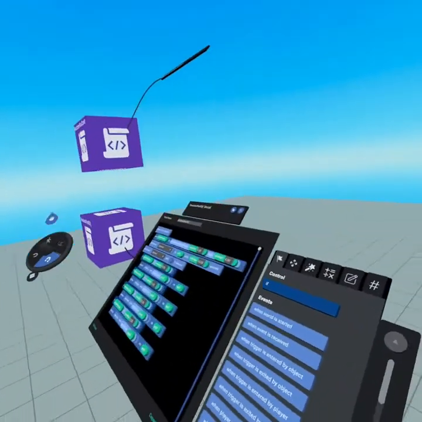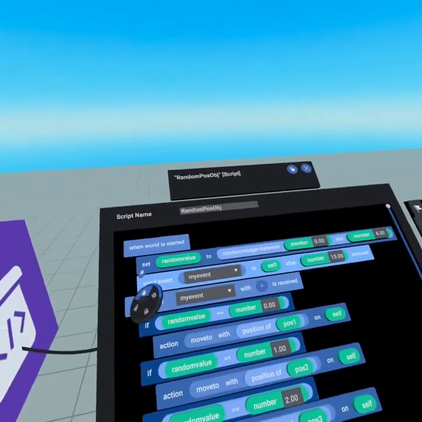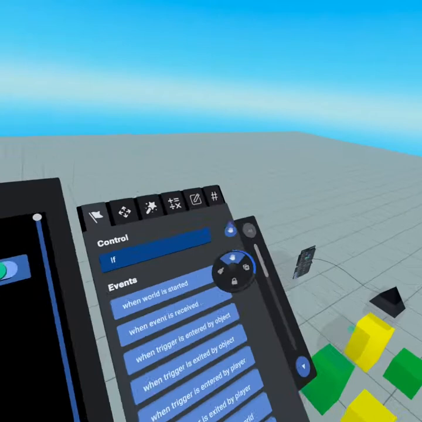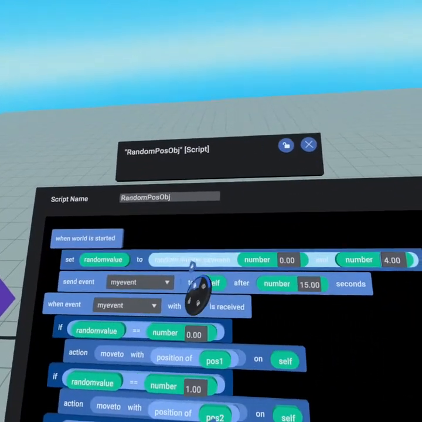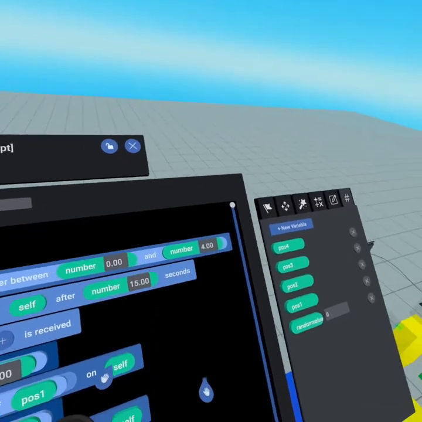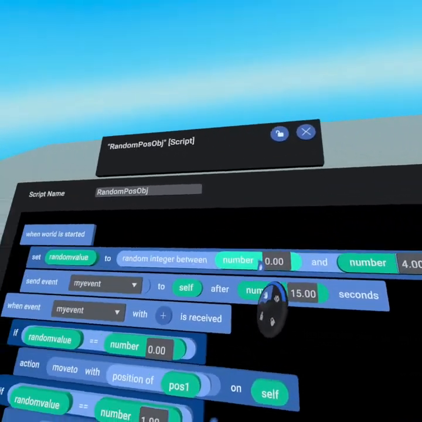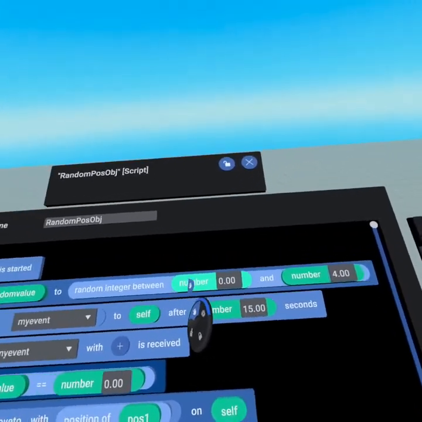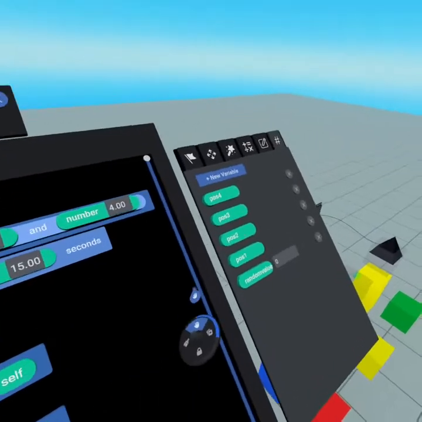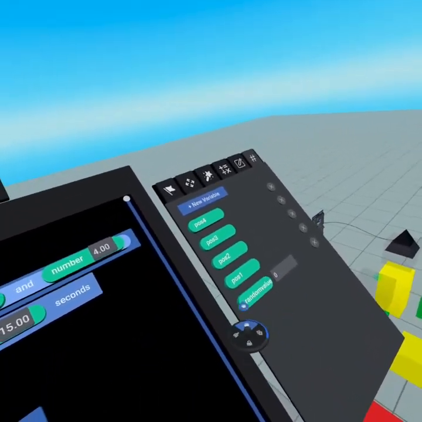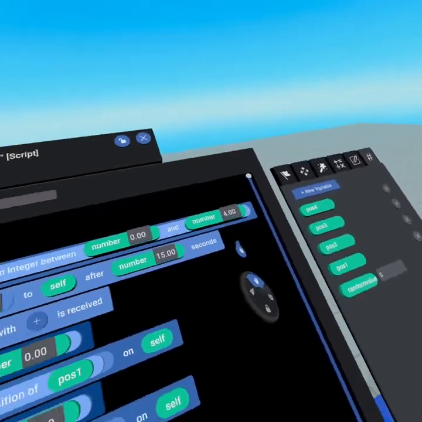So first of all, this script is very simple. When the world started, we assign a random value. And so random value is just a number variable, and then we set it to be between 0 and 4. Please note that this is exclusive of 4, but inclusive of 0. So this means it'll be 0, 1, 2, or 3, but not 4. So it gives us 4 different possibilities, and that correlates to our 4 positions. So theoretically, you could actually create this for multiple, like way more than 4.